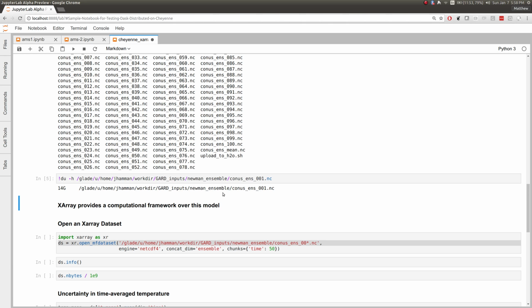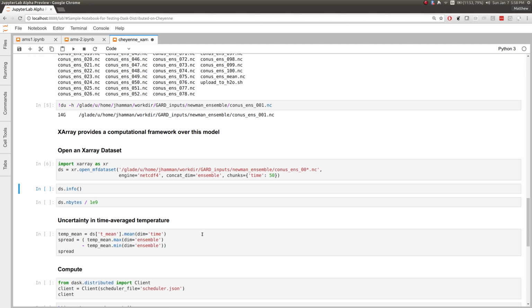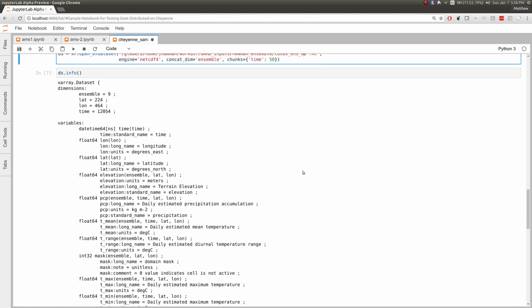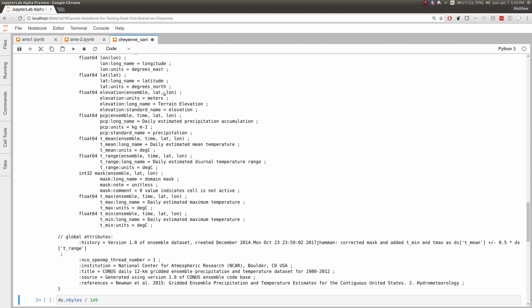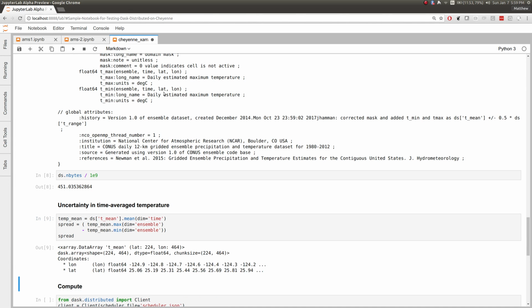This is where the library XArray comes in. XArray gives us a nice computational framework over the netCDF data model. So in these couple lines of code, I've read in not all of my data, but just 10 pieces of data. And I've read in not the data itself, but the metadata corresponding to it. So this XArray dataset now corresponds to 10 of those netCDF files, all the variables therein. And we've told it how to concatenate those files and how to chunk them up in time. So this dataset is still sizable. It's 450 gigabytes total.